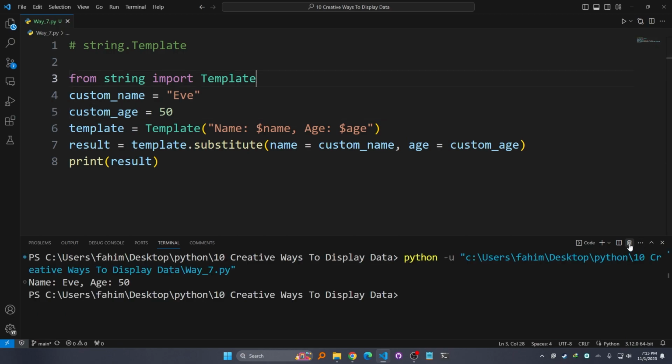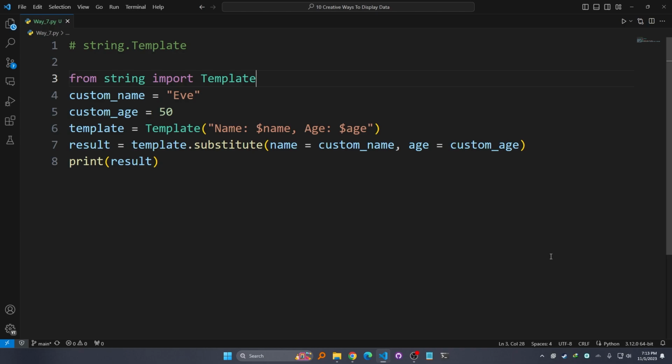All right, so there goes our way 7, but there are more interesting ways to modify it. Let me show you a very simple thing. You see that here we are importing the Template class, and the class name is quite long, Template.